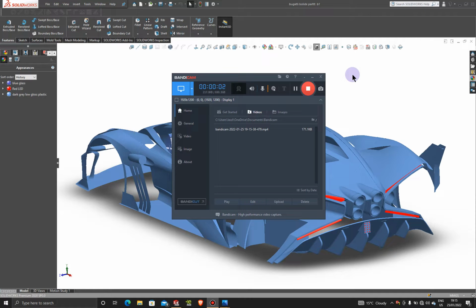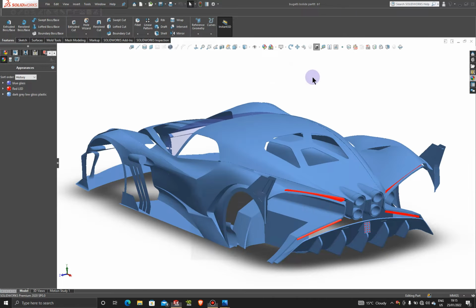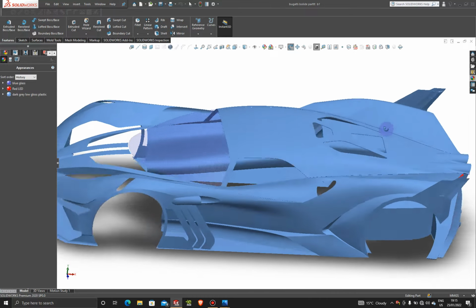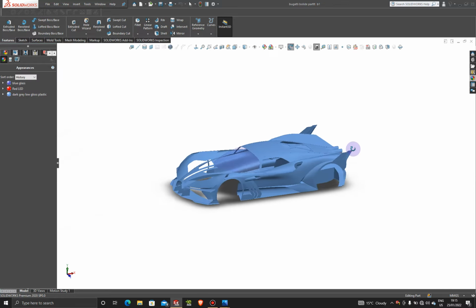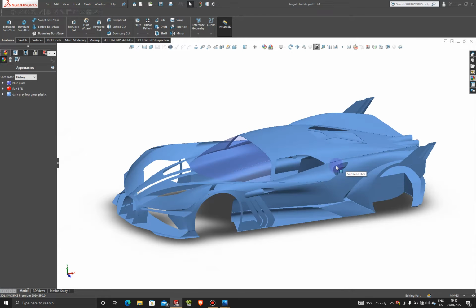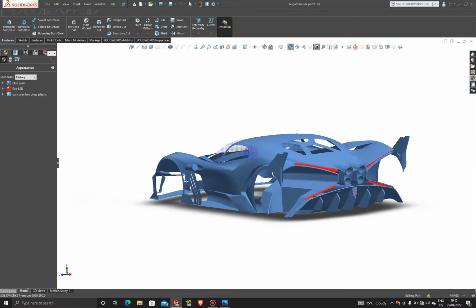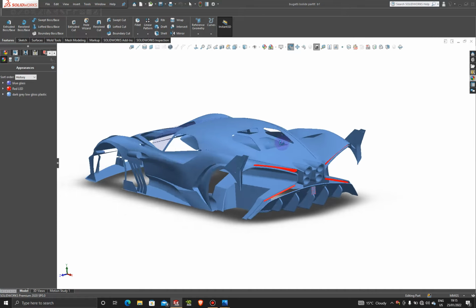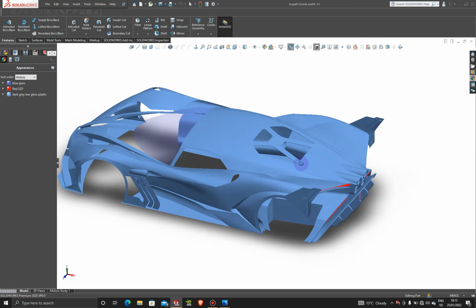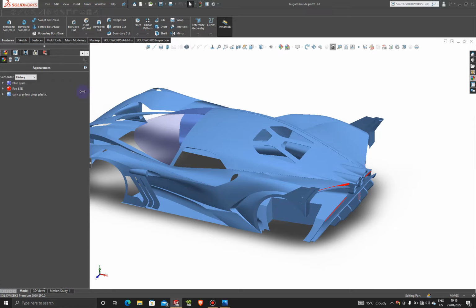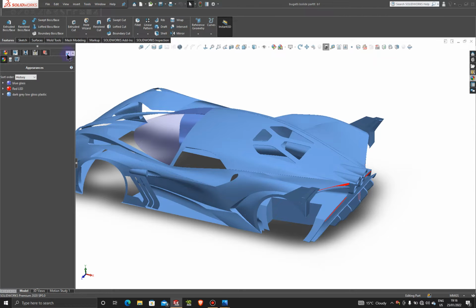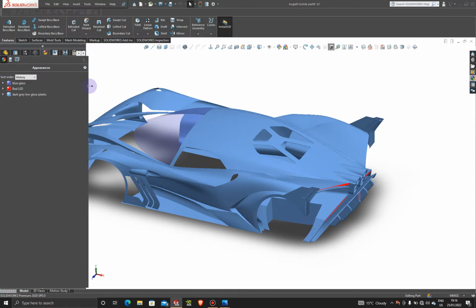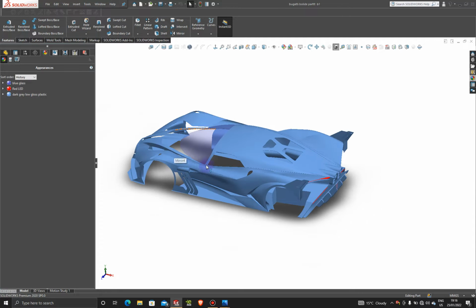Welcome back to part 31 of the Bugatti Bolide, and we are continuing finishing up the project here, the Bugatti Bolide design in SolidWorks. So in the last tutorial we've been working on some bits in the back here, and in this tutorial we are going to continue detailing our project. So let's have a look here.